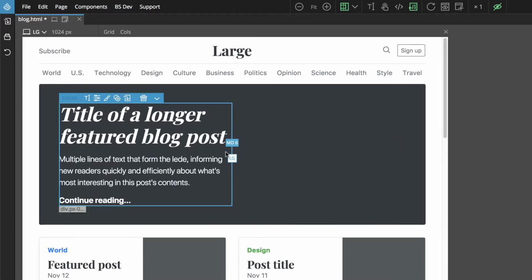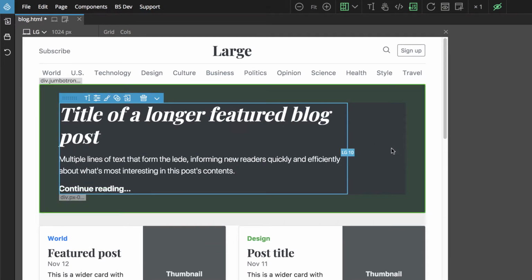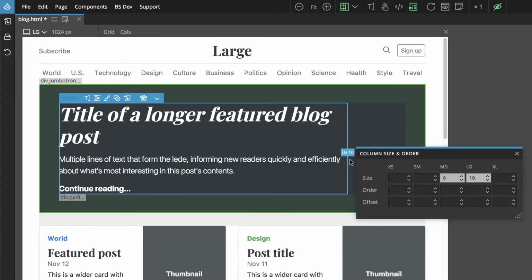So, okay, what is the white handle? The white handle gives us the opportunity to define the size on the current size. So now we are on large, and here we have the handle to set the column span for the large display size. And we can do that. And notice that the blue handle changed into large, because now the actual column size at the large size is defined by the large span. And medium is on lower sizes.